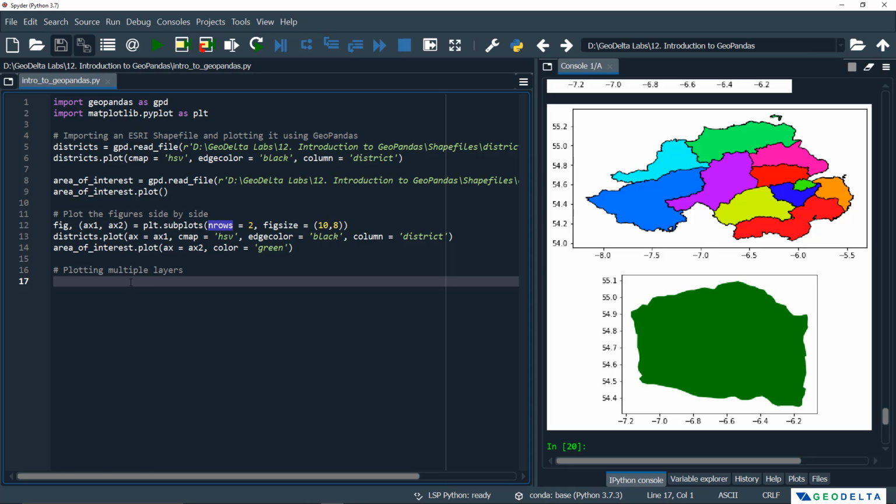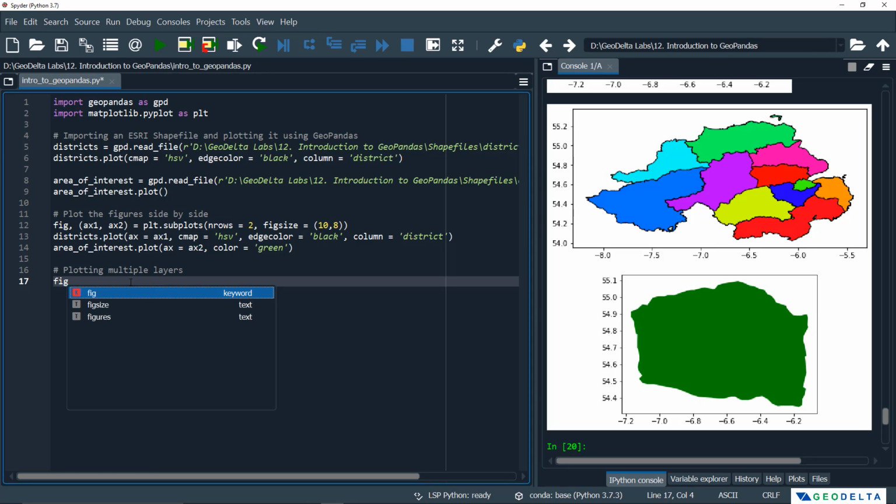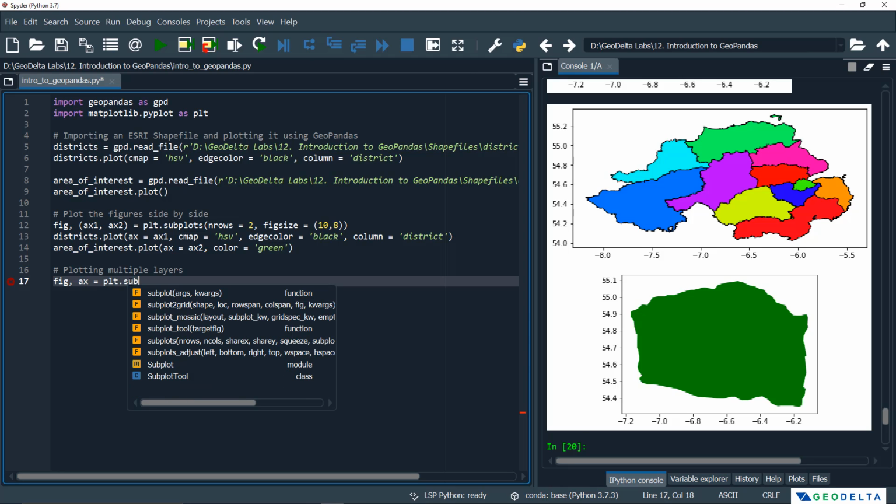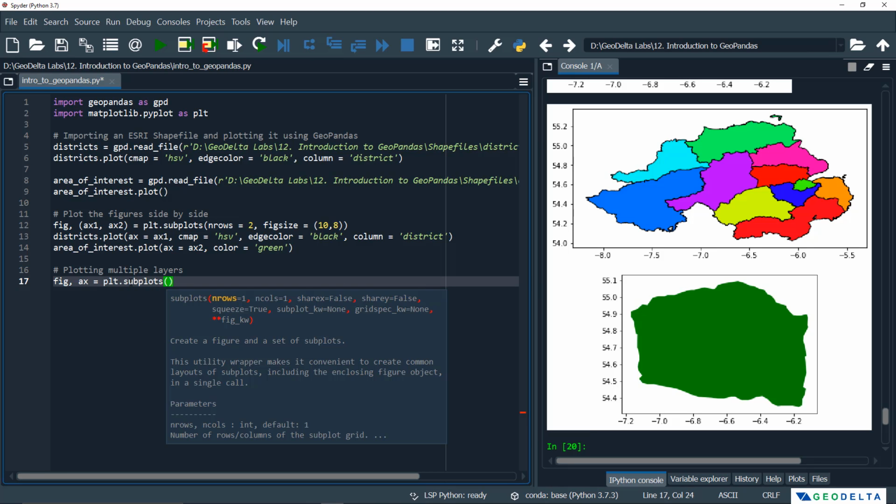So if you want to plot multiple layers, I'm going to say figure, and over here, instead of saying axis 1 and axis 2, I'm going to actually declare just one variable called axis. And over here, I'm going to say plt.subplots. And I'm not going to specifically mention any number of rows or columns. I'm just going to leave this one as it is. And by default, it assumes that in that case, the number of rows and the columns are just 1, which means it's just going to be one single figure.